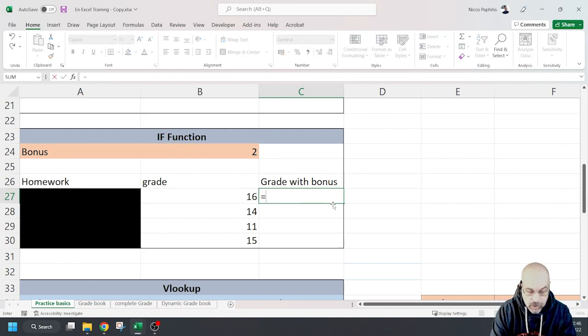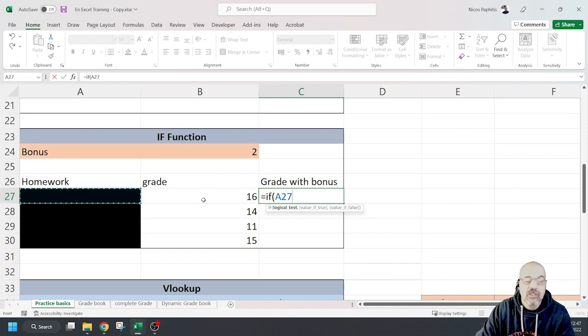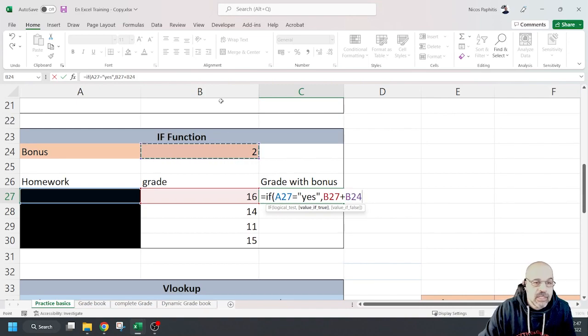So I'm going to do here equals IF, and I'm going to make a statement: if what's inside here equals the word, let's say, yes. So that's my statement. I'm saying inside A27, it has the word yes. Now, if I'm correct, then the answer is going to be, well, they've been doing their homework. So the answer has to be whatever they got for their grade plus a 2-point bonus, or whatever the bonus is in B24.